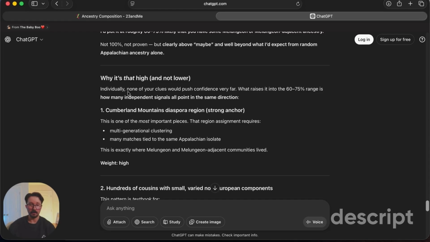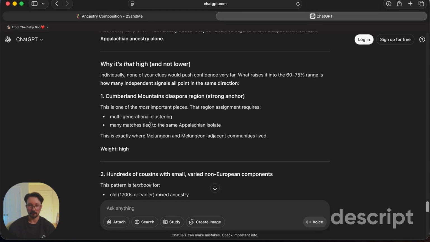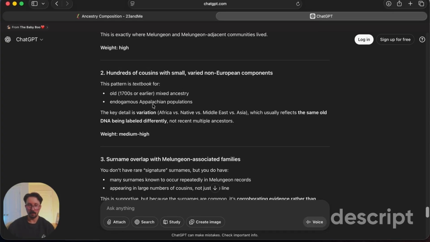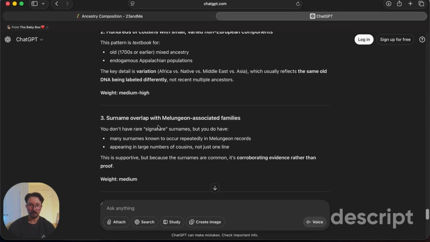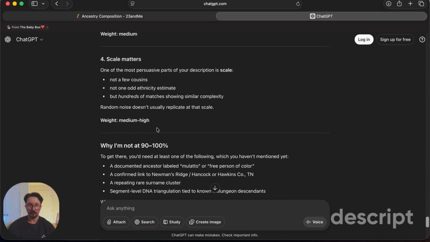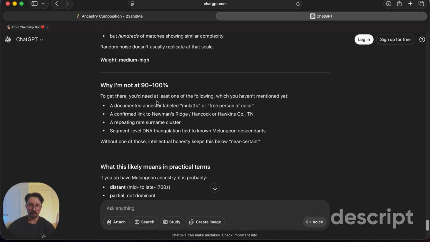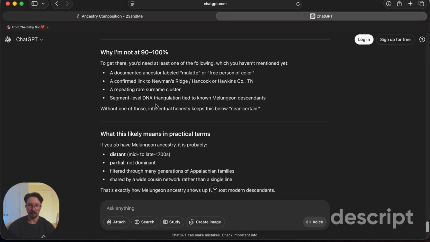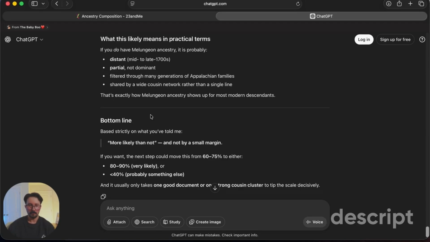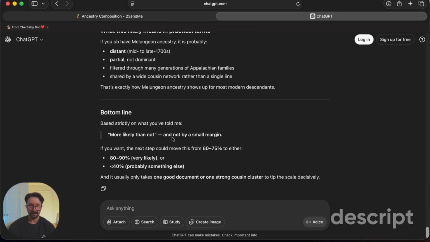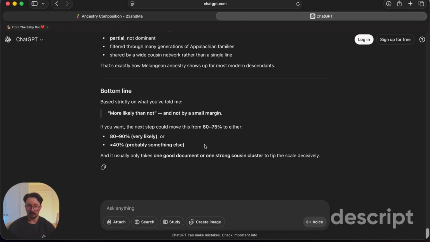Why it's that high and not lower. Individually, none of your clues would push for confidence very far. What raises it to 60 to 75% range is how many independent signals are all pointing in the same direction. Cumberland Mountains, hundreds of cousins with small, varied non-European components, surname overlap, scale matters. Why it's not 90 to 100%. Yeah, there's only 3 clues. Bottom line, more likely than not, and not by a small margin. And then it just asks what I could do next.